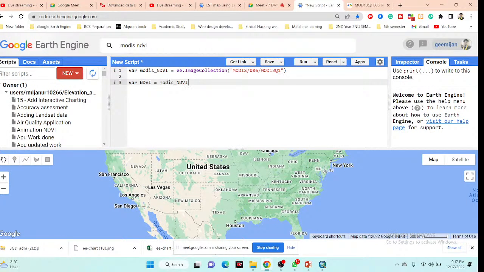Because this variable stores two bands, it's the full image collection. From this full image collection, I want to work with the NDVI, so I need to select only the NDVI. I simply use a function called the select function. Select my band name, which is NDVI. So what happens, you can see.